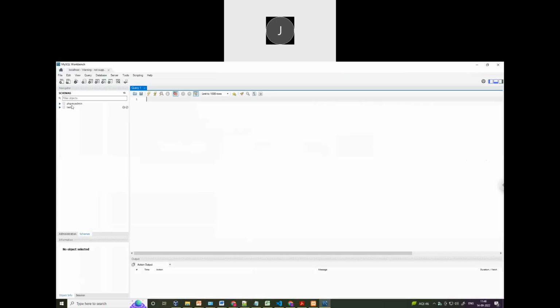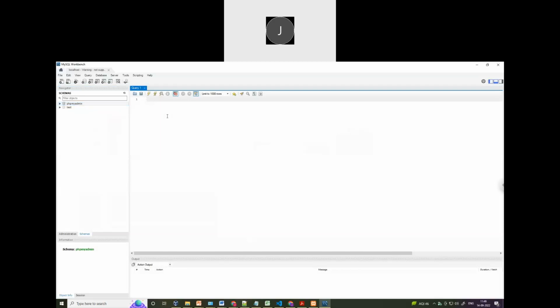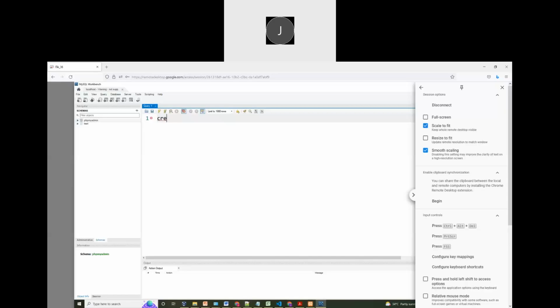By default, it will have phpMyAdmin tables. You can use these tables also, but we are not going to do this. What we will do is create our database. Can I enlarge this view? Yeah, it is enlarging. You can download MySQL Workbench directly. From that you can use this Windows version. You can download it and use that one.